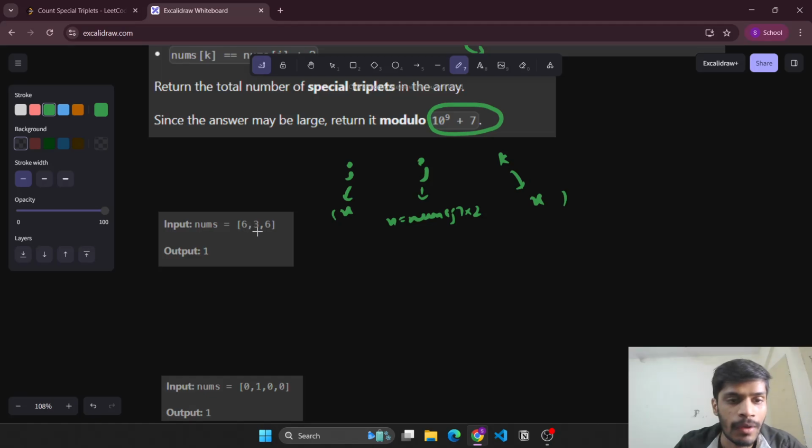For example, here we had 3. So x will be 3 times 2 equals 6. As you can see, on the left we have a 6, on the right also we have a 6. Hence, these 0, 1, 2 indices will form a valid triplet, and hence the output here is 1.